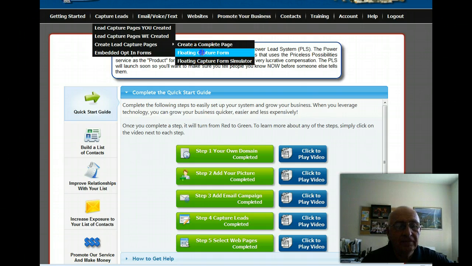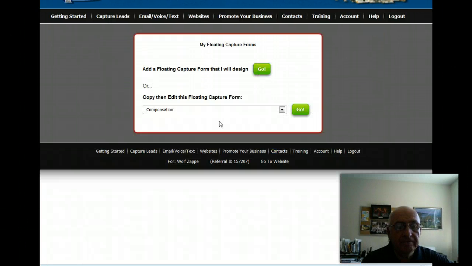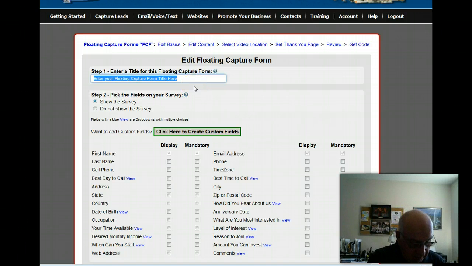Okay, so I'm going to click here, and we are going to create a brand new floating capture form. I'm going to click there, and I'm going to design this. I'm going to show you how easy it is, and we're going to put a name here just so that we can identify it. It's not going to show up anywhere, and since I'm doing this for Nicole, I'm going to say initials, and then I'm going to say Nicole NH funny. Let's do that. I'll know what it is.